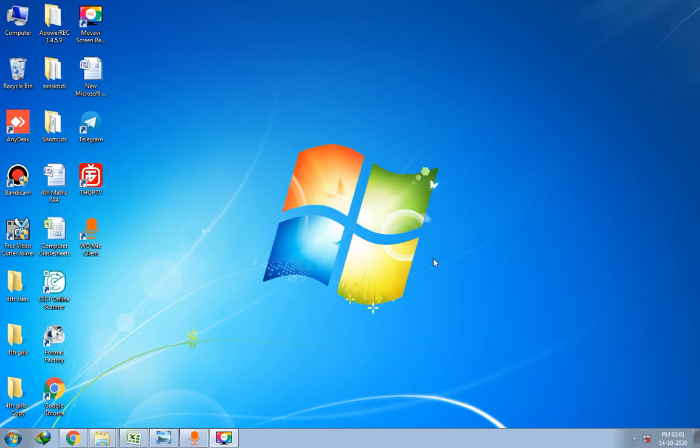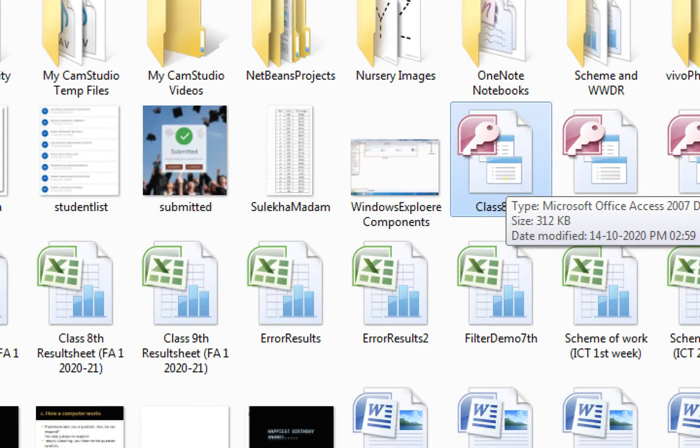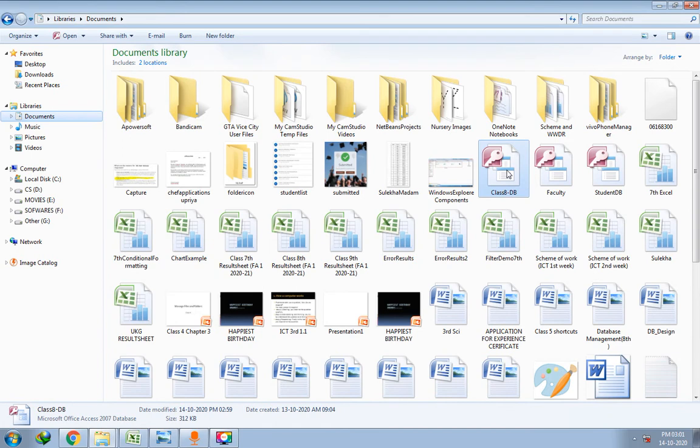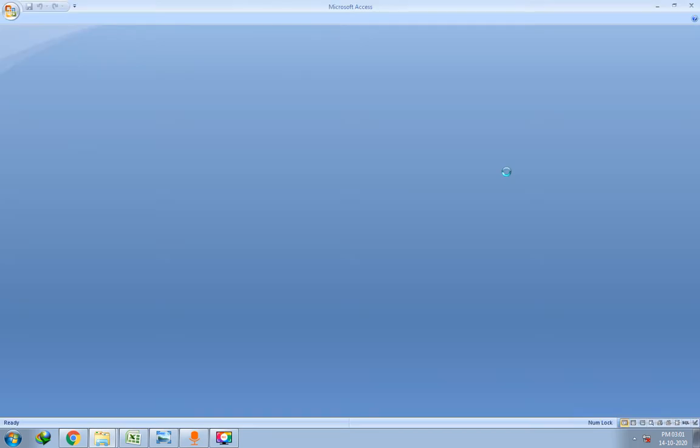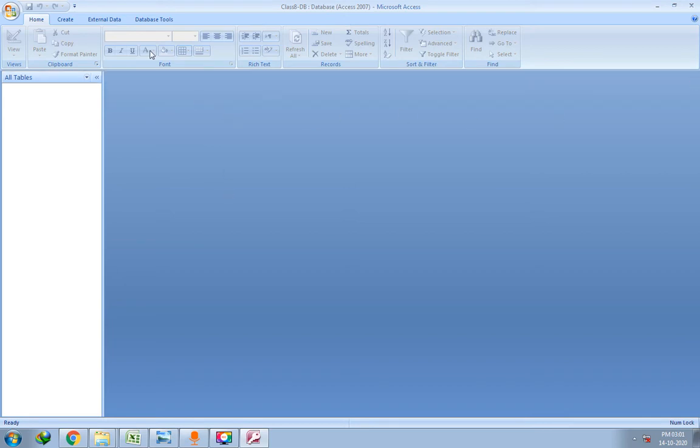In this session, we will talk about creating and saving a table in Microsoft Access database. So let me open the Microsoft Access database file. I'll open my documents and let me open class 8db. It is here only, you can see class 8db. Otherwise you can create a database and you can create a table. So the database has now been opened. You can see it is fully empty. There is no object in the database.